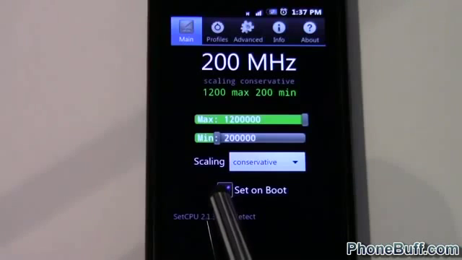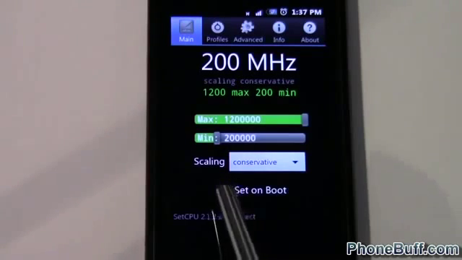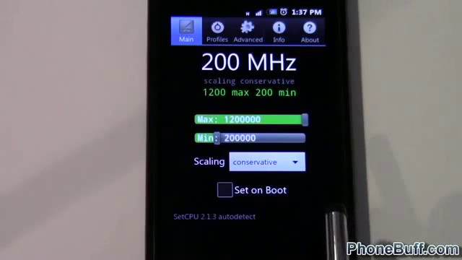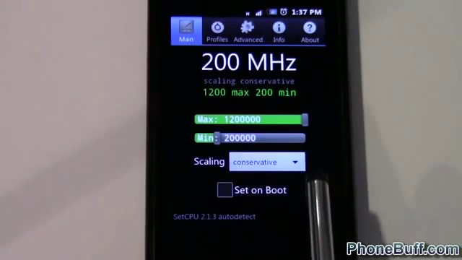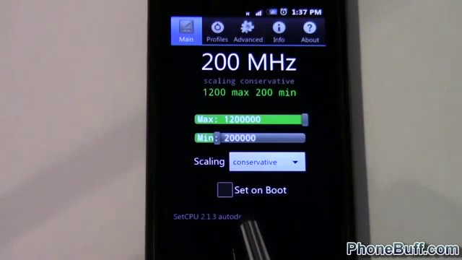I have it checked, but when you're setting your clock speeds, I definitely recommend to uncheck this and test it out for at least a day or two, especially when you're overclocking, because there's a chance that you might overclock to an unstable speed where your phone will start freezing or acting up.